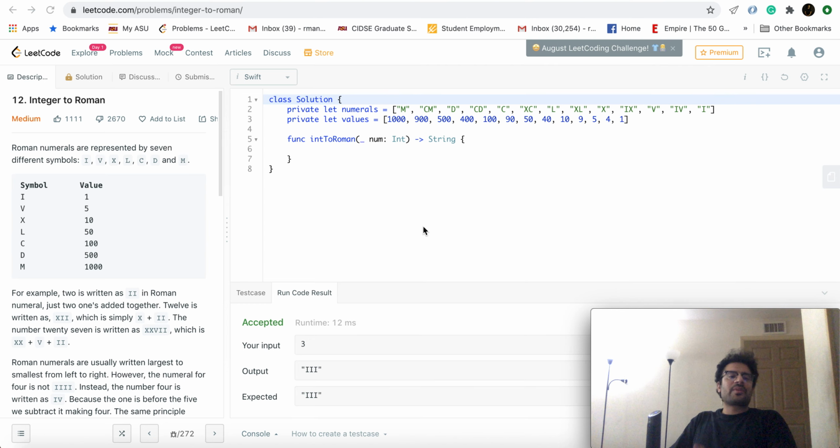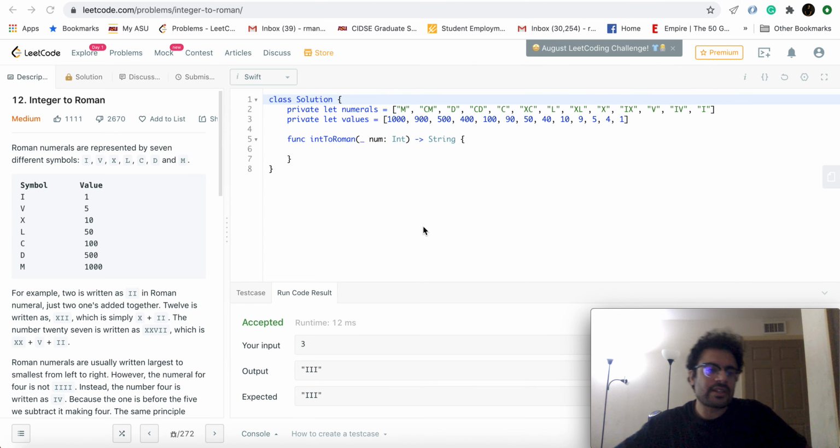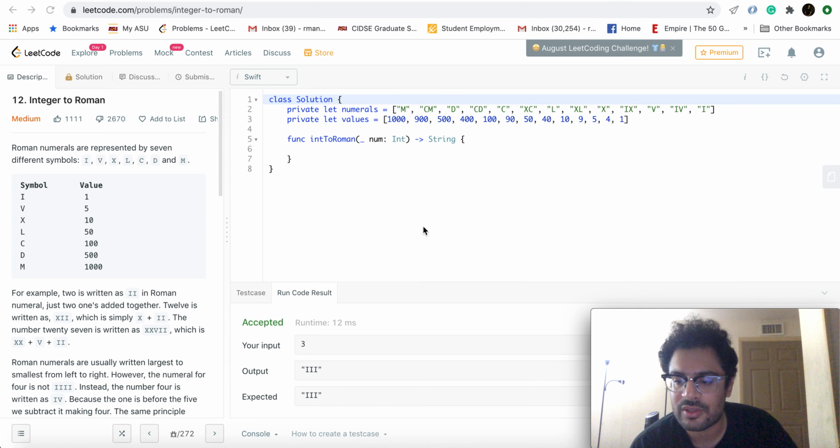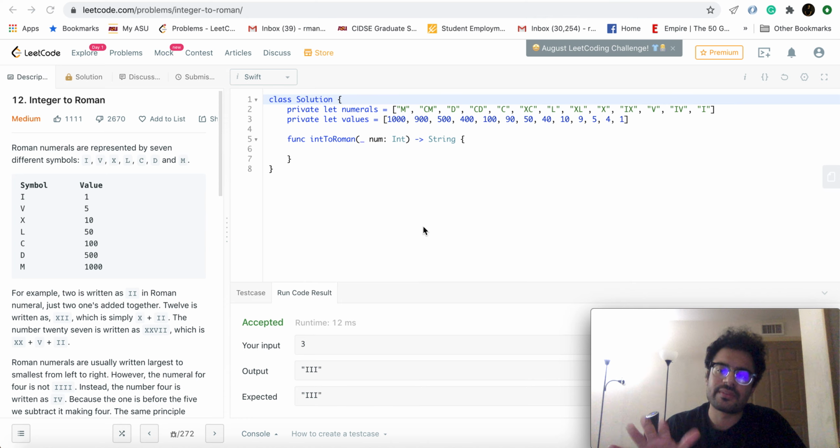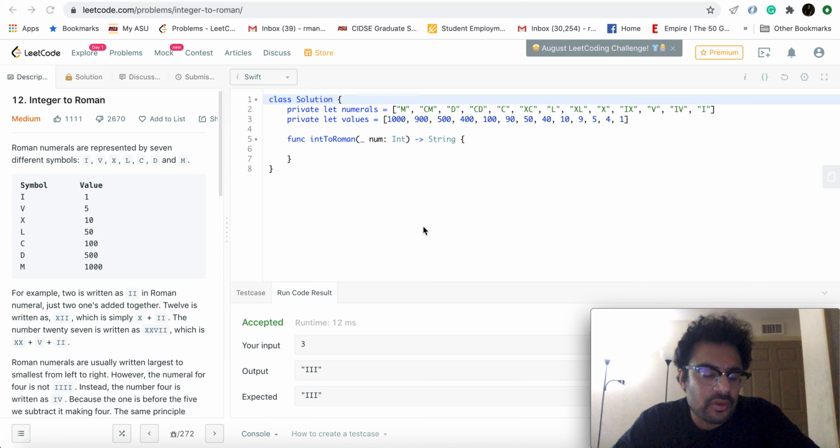Hey guys, today we're going to be solving LeetCode question number 12, integer to Roman. This is a perfect medium level question. If you're familiar with Roman numerals, you might find this easier, but if you're not familiar with Roman numerals, it will be totally fine because this is an easy question to follow.